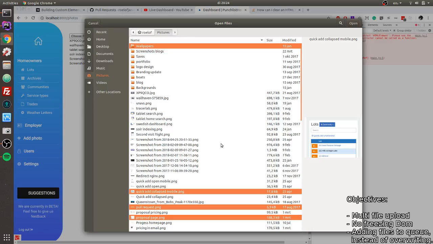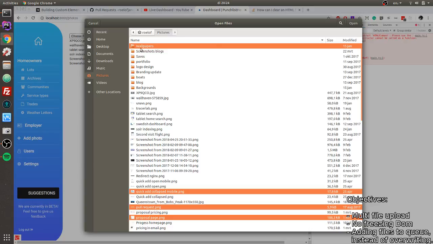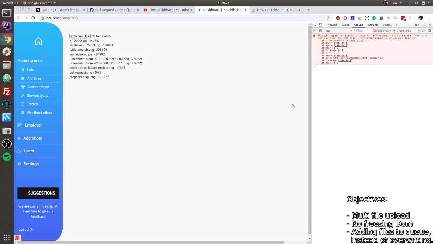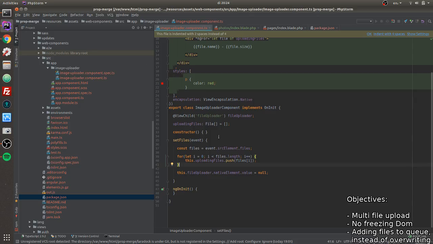File. Open. Oh, I cannot add a folder, obviously. Open. Okay, yeah, so this is exactly what I want. It's adding all of the files to the array. It's emptying this one so I can add more files. And it's not overwriting the previous uploads. So this is great.